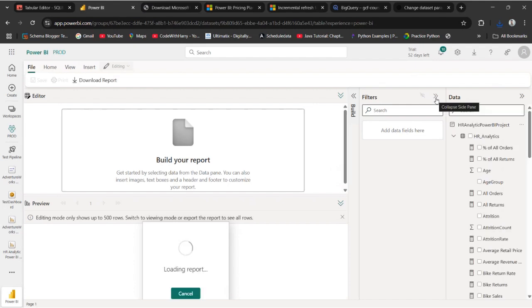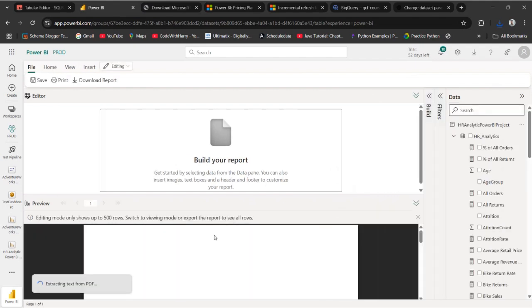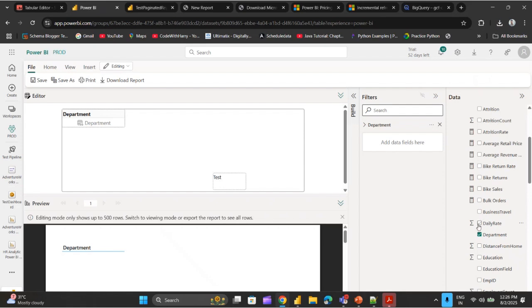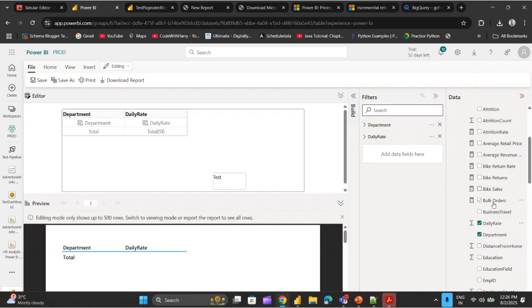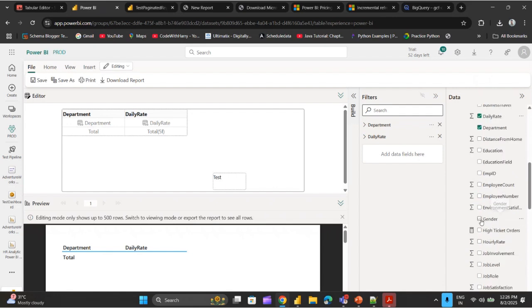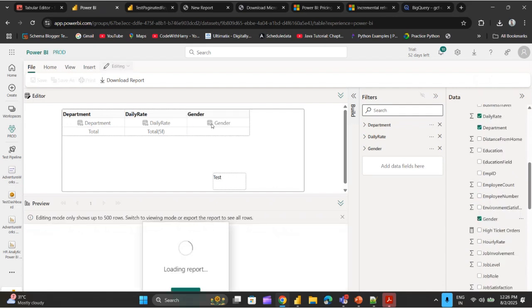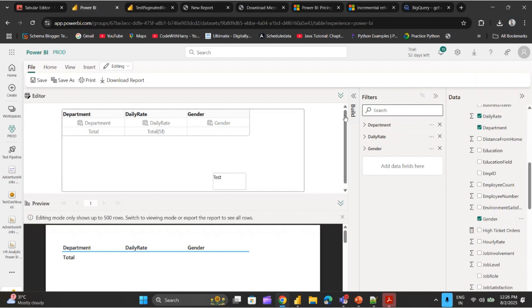So in the Power BI service, daily rate. You have edited and added all these things, and we can publish it into the Power BI service. Here we can also download it as a PDF. So this is not very useful, we can say.